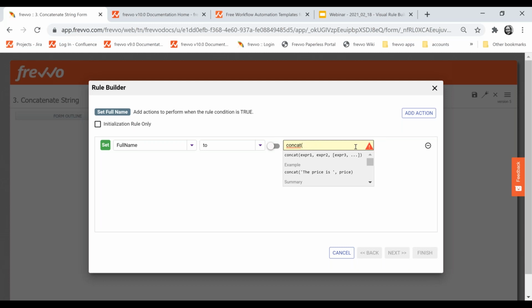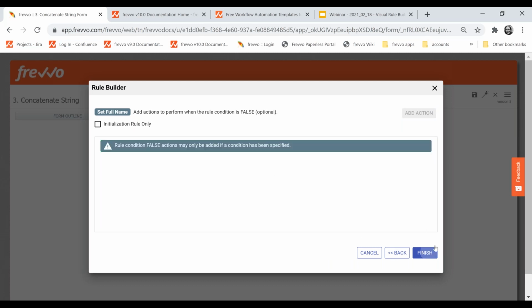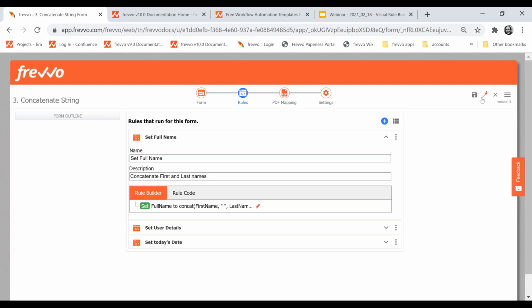So now we'll grab that first name. That's going to be the first parameter that we want. We'll do the comma. We would like to have a space between our first and last name, so we'll put a space in quotation marks and another comma. And then let's look up the last name field, grabbing that from the drop-down list. And then we'll close the parens to close the function. And when we click away, it will validate that, and any error will go away. Now, if you had a condition again, you could set an else action, but we don't need to. So we'll just click finish, and let's test it out.